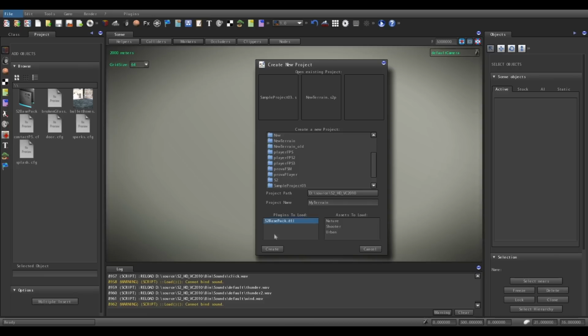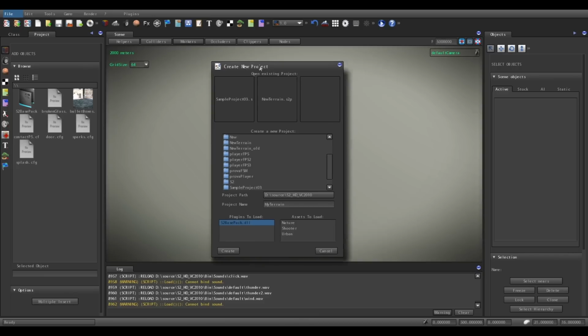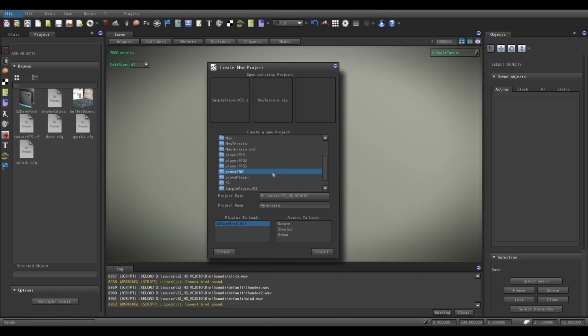An important thing is that we must select the base pack plugin for the project, and eventually we can choose the asset packs, like nature and shooter pack.